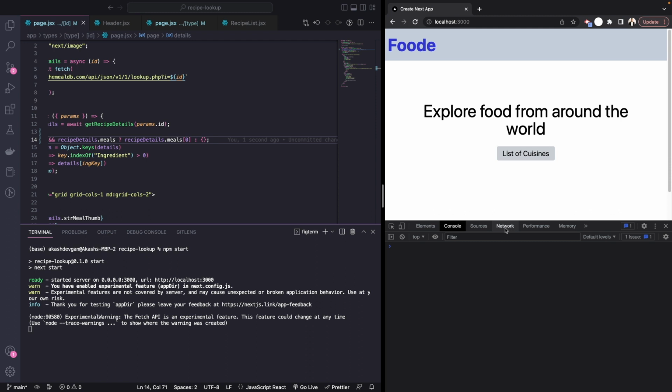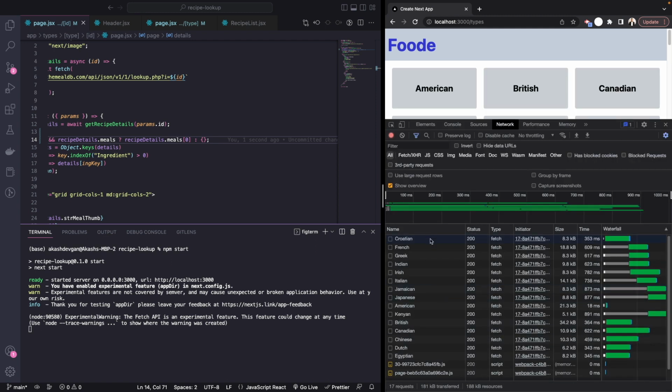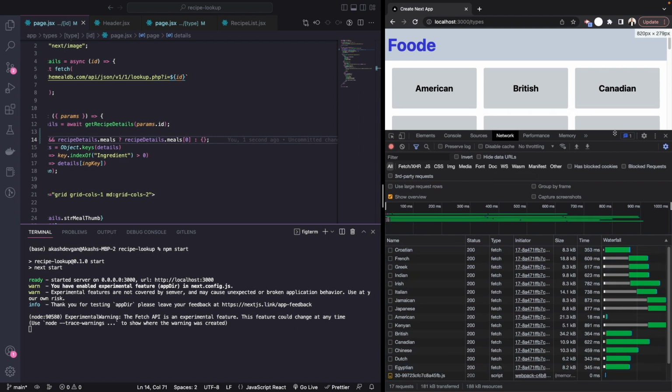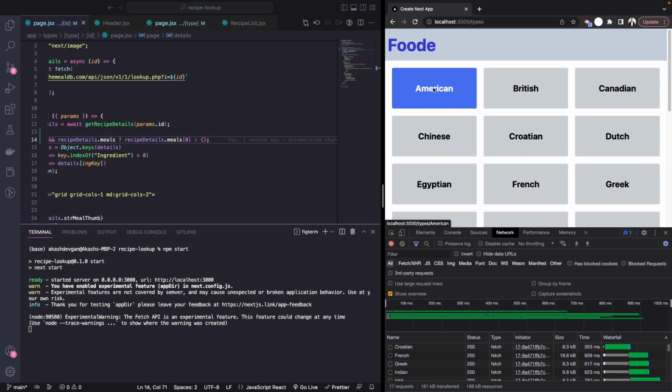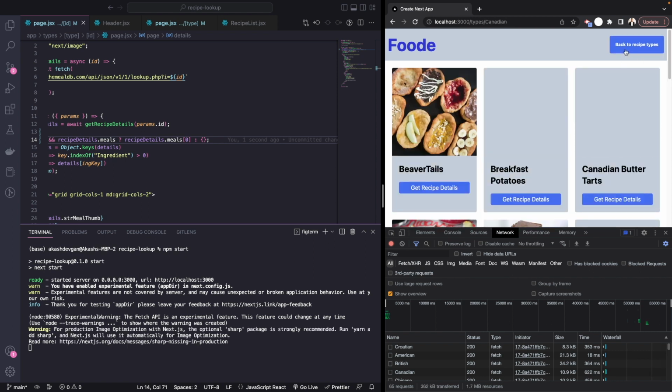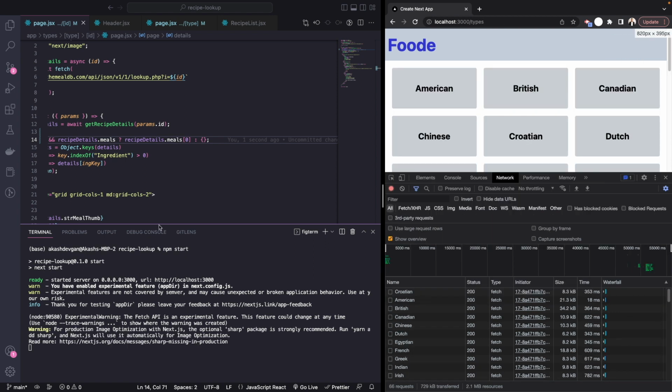Now if we click on list of cuisines, you will see that while we are on this page, all these calls are being made to these dynamic URLs. So what Nextjs is basically doing is it'll render these dynamic pages on every request. So these pages are generated on every request. Now how is Nextjs fetching all these pages in advance, even though we have not navigated to those pages? If I click on American, it'll load so fast. Look at that. British is just so fast, right? Now this is because of, let me show you.